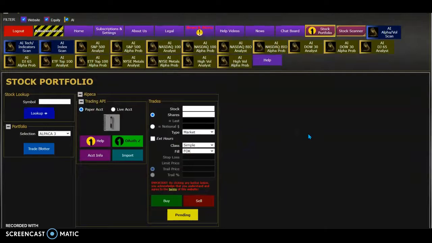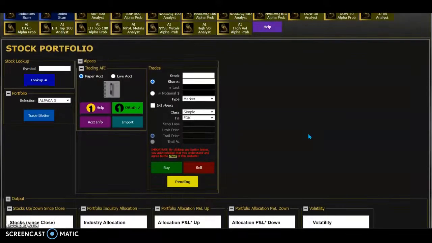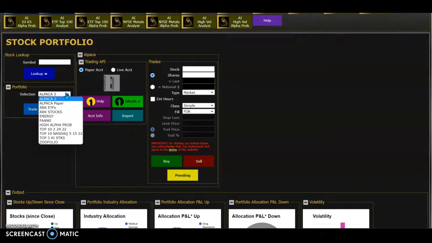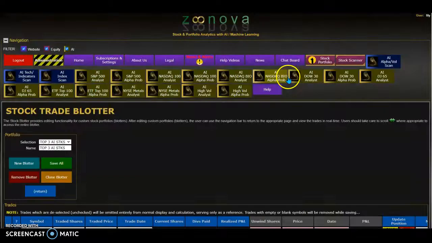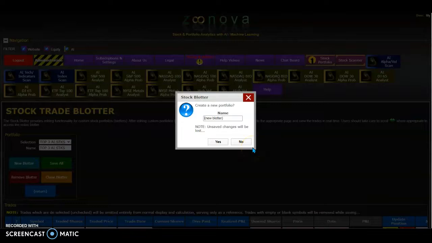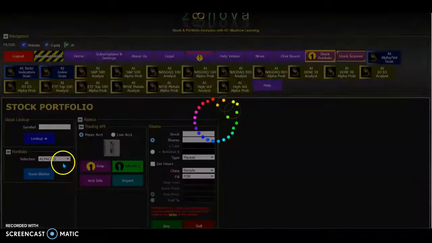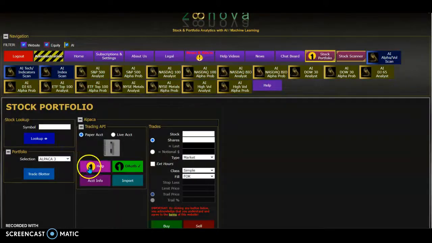Once that's all imported in and set up, you can select whatever portfolio you want those trades to go in when you do import, or you can create in the trade blotter an entirely new portfolio and name it. Once you do that, you could then select that portfolio in this drop-down, import, and then all your trades will be imported into the portfolio that you've selected.